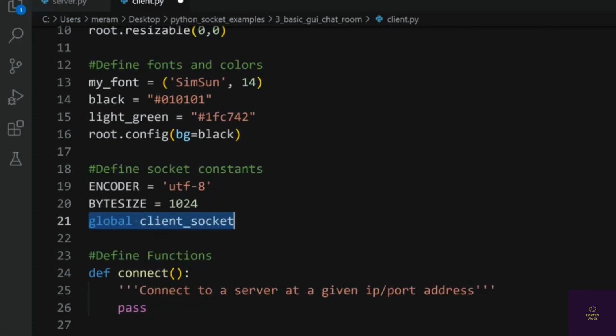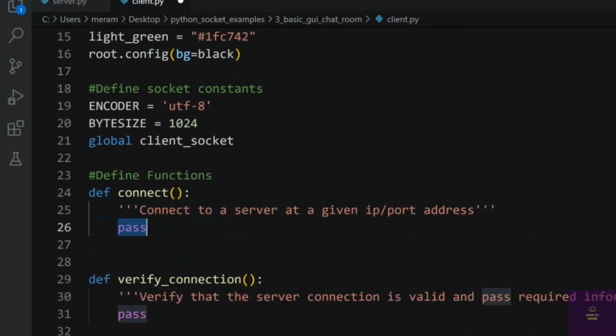Let's start writing our connect method first. The first thing that we're going to have to do is declare our global variable client socket. This way, any changes we make to the variable client socket inside of this function will be made to the global variable, which exists outside of the function itself. So we'll declare global client socket. Essentially this says, hey, we're going to have a variable which we should be able to alter from inside various functions, and we want to change this variable.